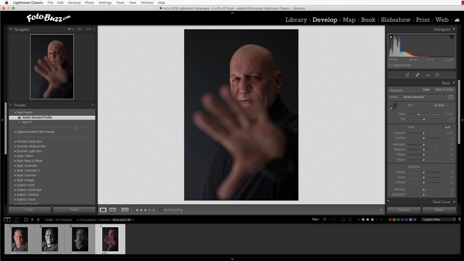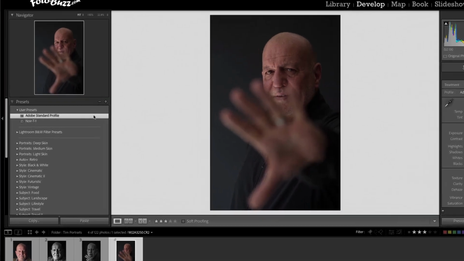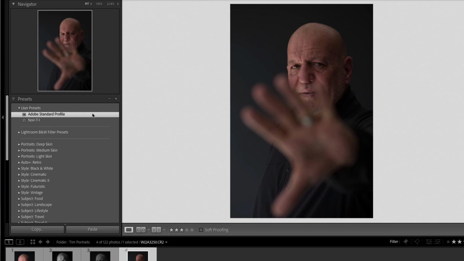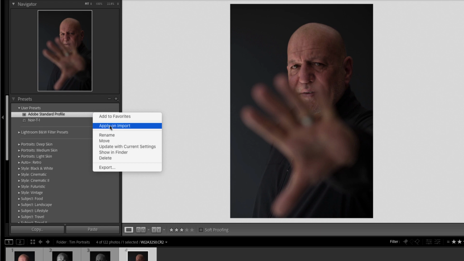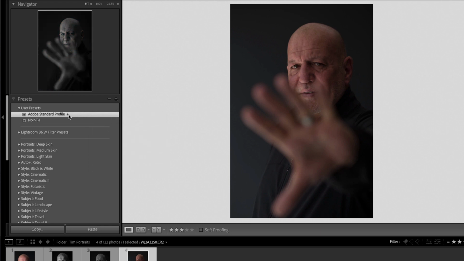Well, pretty straightforward. We're highlighted on Adobe Standard Profile, and then we're just going to hold down Control, and drop down the menu to apply on import. We're going to select that, and that's going to give us a little plus next to it. That shows that when you come to the importing stage, as long as you select that, it's going to apply that profile to every image you put in. Let me show you that.